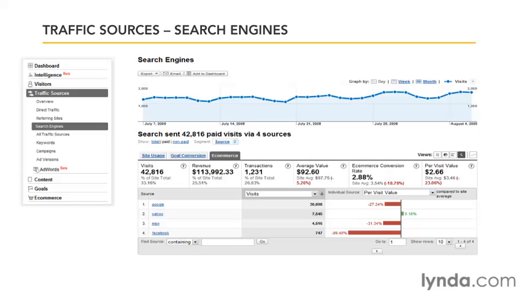We can quickly segment this traffic by simply clicking on the paid link, in which case we'll only bring up our paid sources of traffic. In this hypothetical example, we have Google, Yahoo, MSN, and Facebook. One other thing that's very important when we start evaluating different search engines is to move away from the site usage tab and think about other things, such as goal conversion or, in our case, e-commerce.